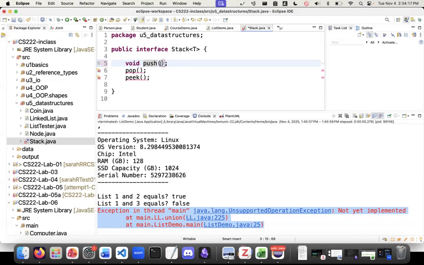Can someone else tell me what I type? T? So remember, parameters need the type name and then the variable name. T is the type of thing that I am pushing onto the stack, and I just need a variable name. I can call it X, I can call it data, it doesn't matter. All right, so for pop, what does my return type need to be?